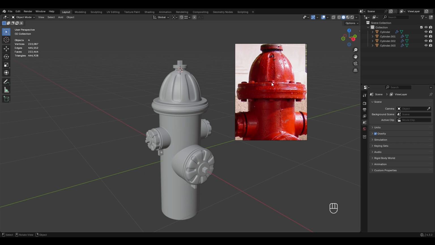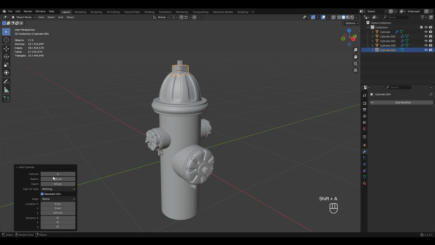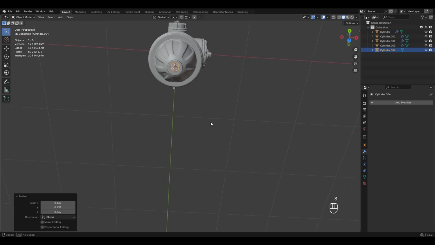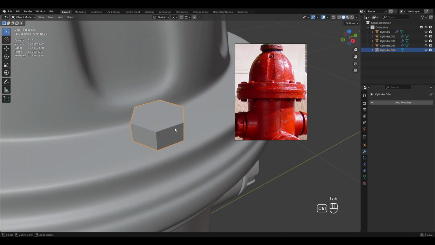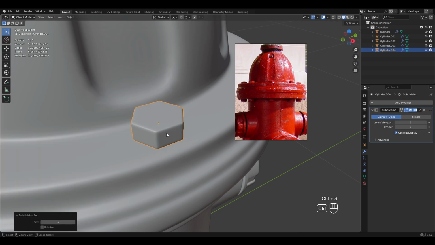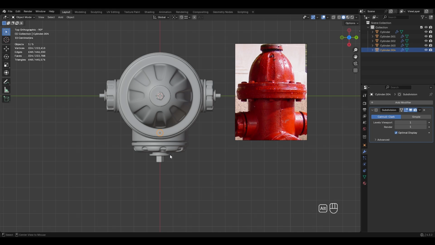Also, let's make these bolts. So I'm going to add a cylinder with 6 vertices and put N-gon for the cap and scale this down. Let's apply the scale, go to edit mode and do a bevel like so. And also you can do subdivision surface maybe for 1 level. And then I'm going to press Alt D this time.